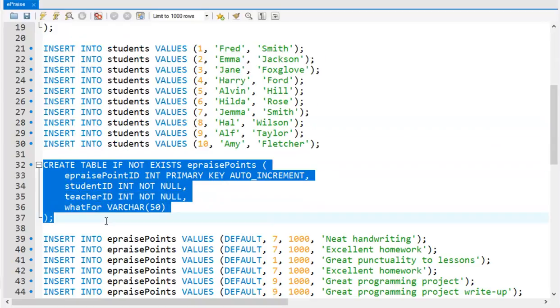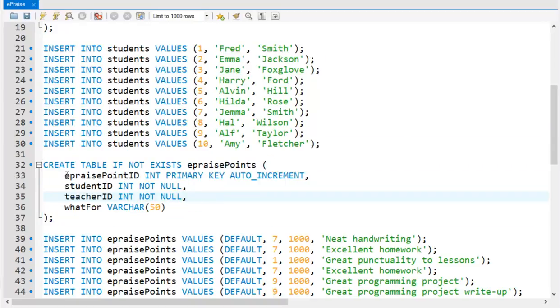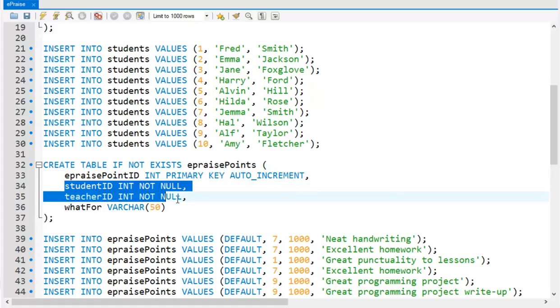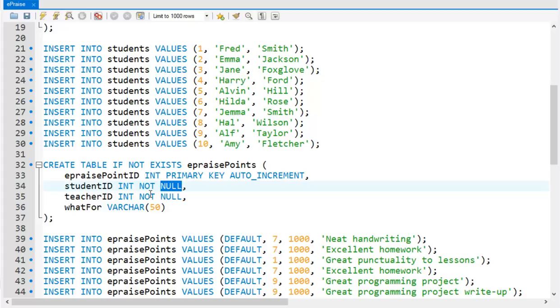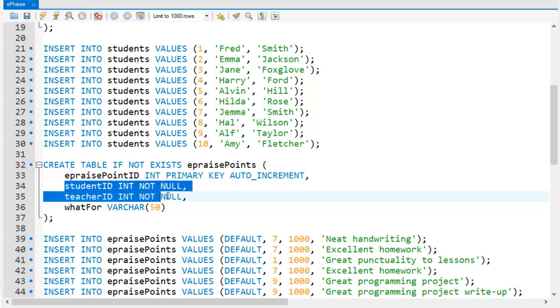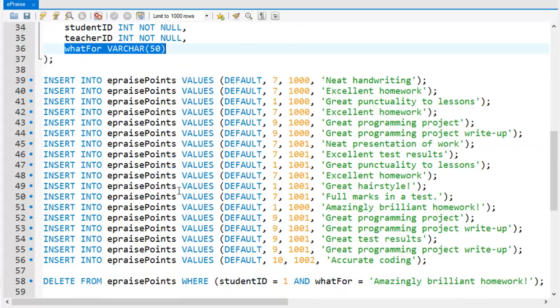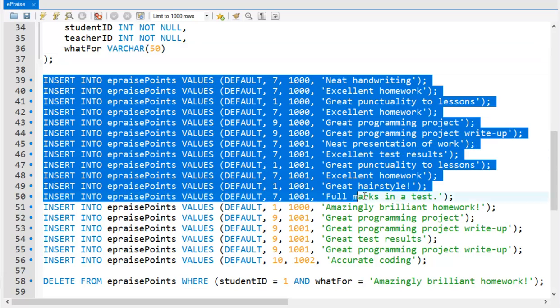Then I've created a joining table, ePraise points, that has an ePraise point ID as its primary key, and these are the two foreign keys. I haven't bothered using referential integrity, so there's no foreign key put in here formally, but these are going to be used as foreign key columns. They are not null to make sure you have to have a student and teacher ID in there, and what for is going to be the reason the ePraise point gets awarded. And then I'm going to insert all these ePraise points.